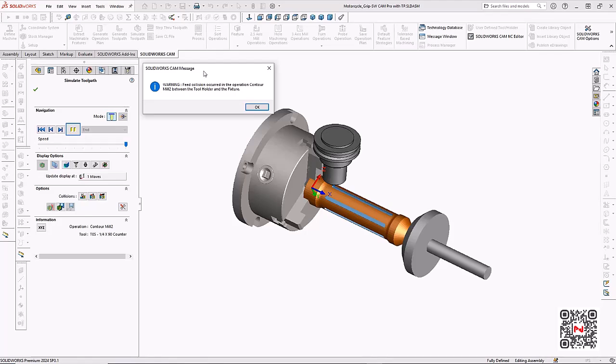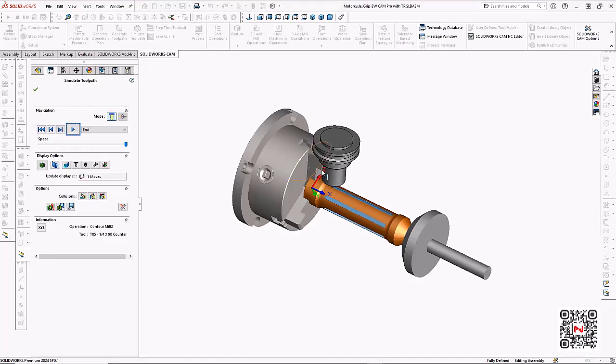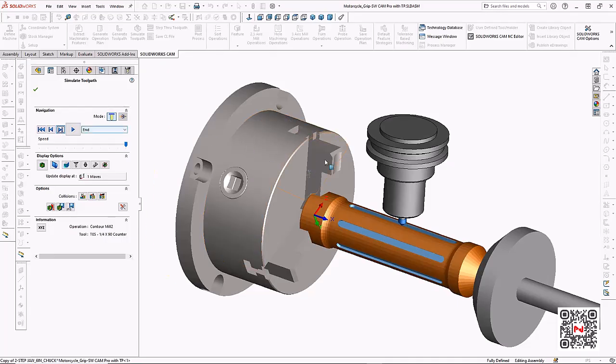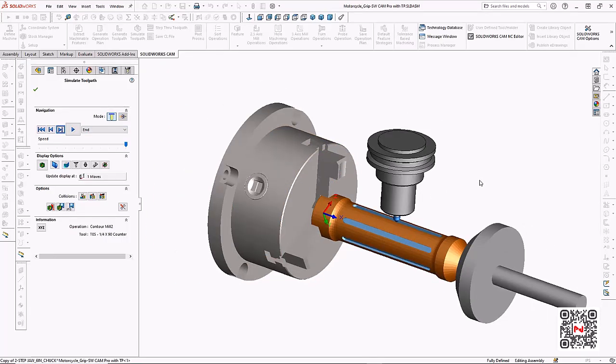You can see that a collision occurred due to this holder that is too large and hit one of the jaws there when it was machining one of the slots. So you can see it here, and if I go just a little bit further, you can see where it left an indent there in the jaw. So we had a collision, and notice how SOLIDWORKS CAM Pro showed us that that collision was going to occur.